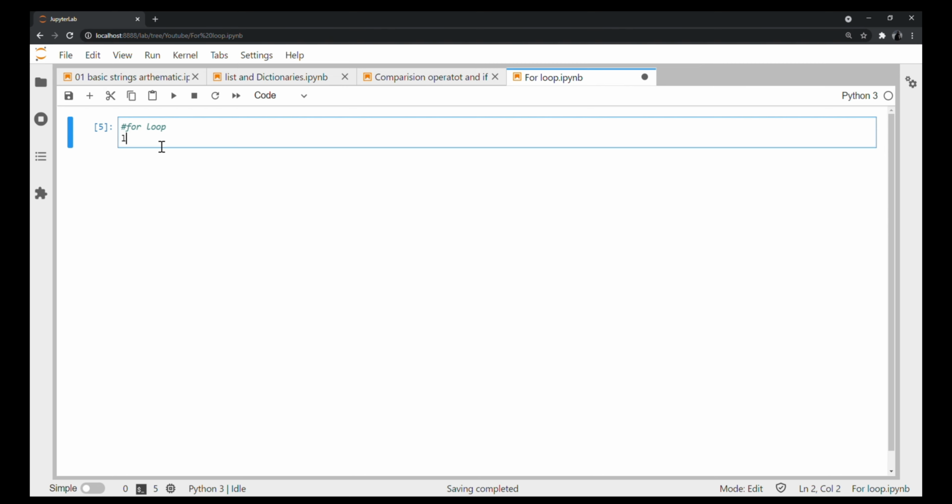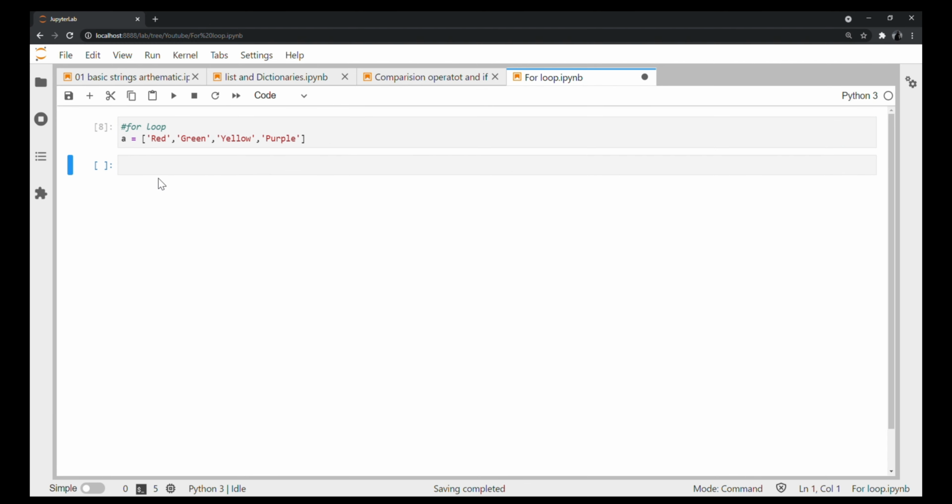Let's take an example and create a list with the name A, and I have all the colors here. So red, comma, green, comma, yellow, purple. Let's run this. And if I ask you to print each and every element from that list, what you can do is simply go and print A, and the 0th element. It will print red, right?